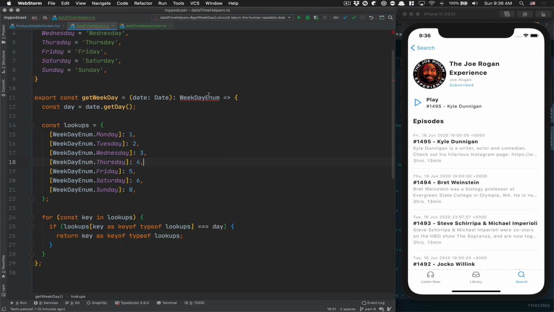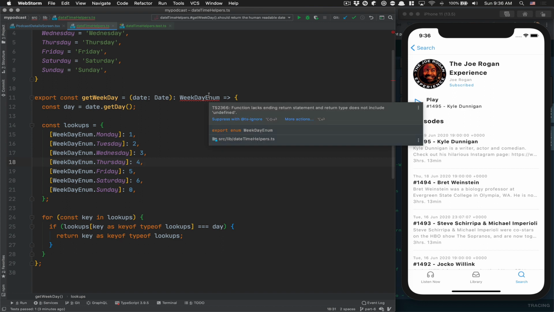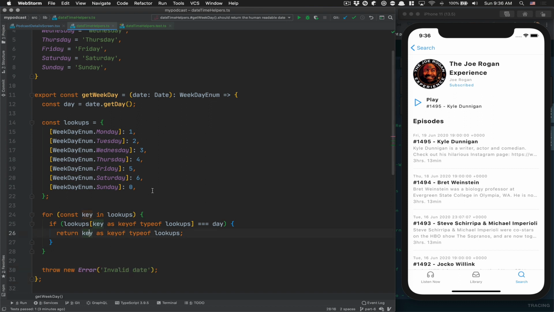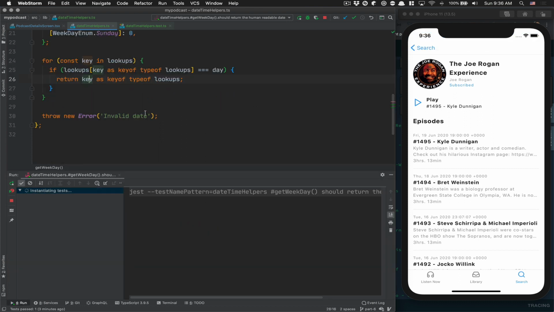That's it. But now it still doesn't like it, because it wants an ending return statement, because here you have nothing. So we're going to fix that by returning an error where we say invalid date. That's it. So I'm going to rerun my test. If everything is working, it should be perfect.